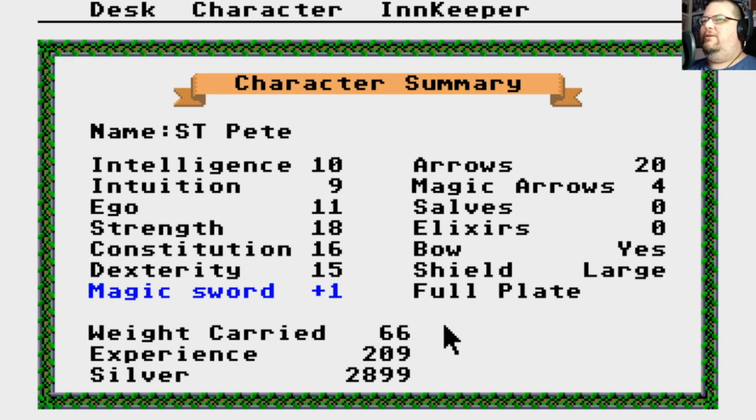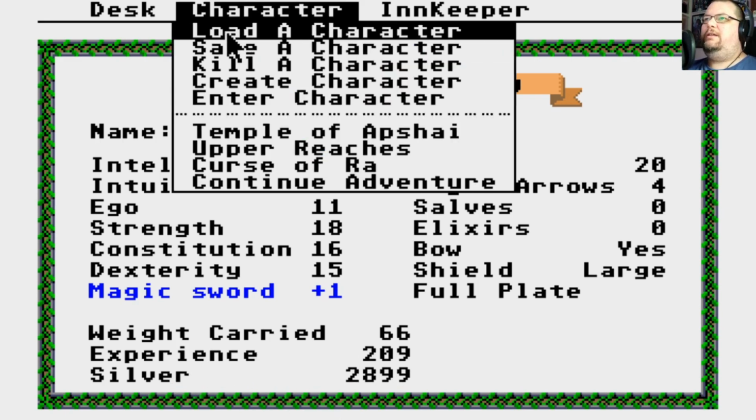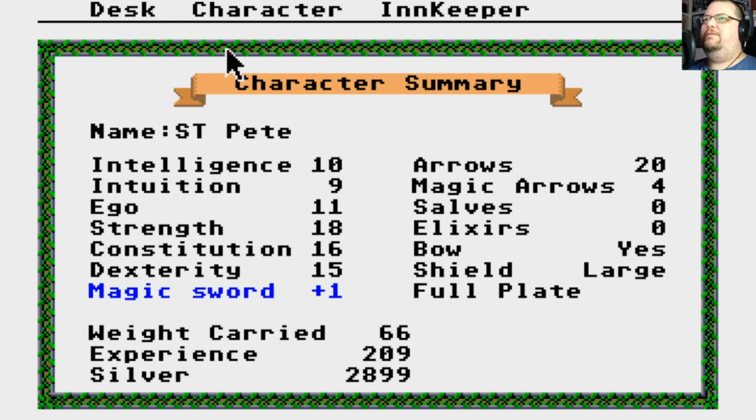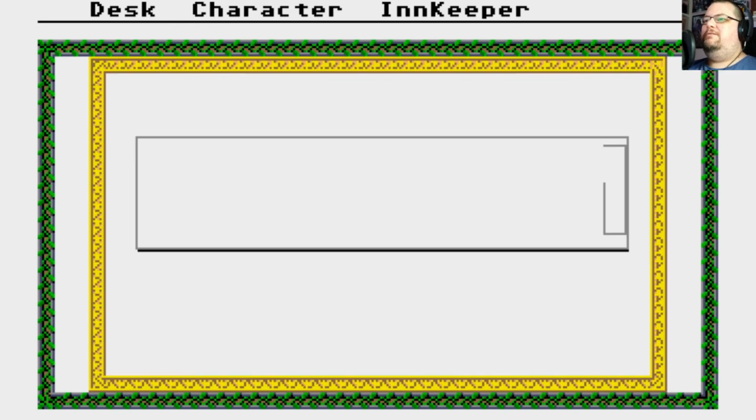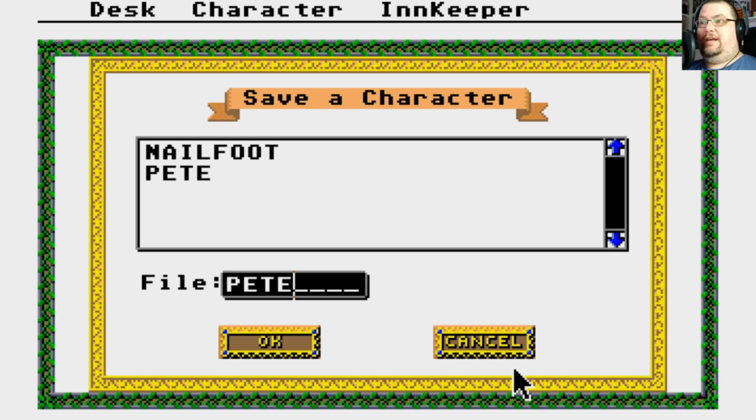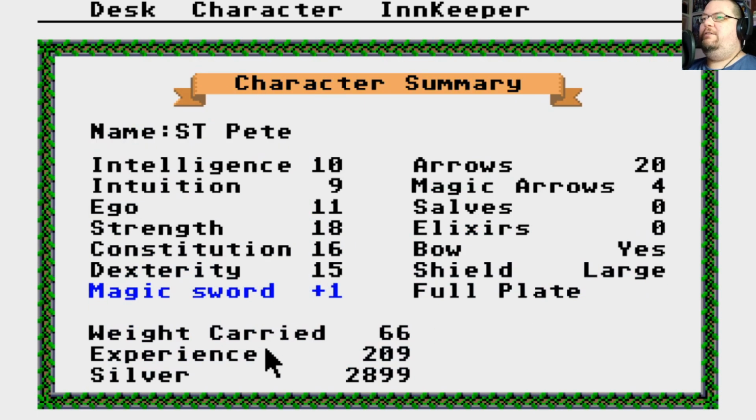Okay, so I now got full plate mail. I've got a magic sword +1. I've got a bow. I've got arrows. I've got magic arrows. Got no salves left. No elixirs. But yeah, in a pretty good position. Got 209 experience points. So I think now it's time to save a character. Save that to disk. And that now means that I can load up that character and pick up where I left off anytime I want, which is nice.